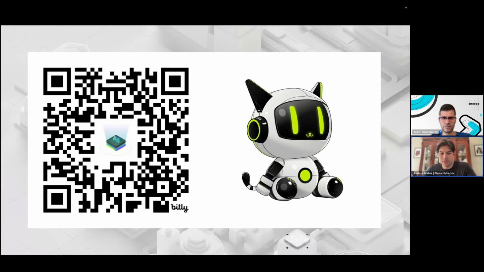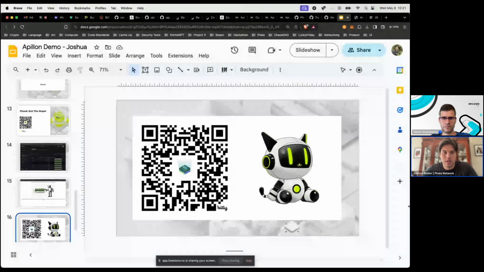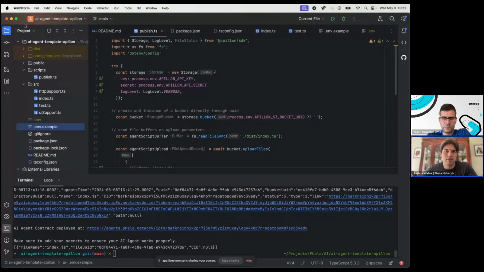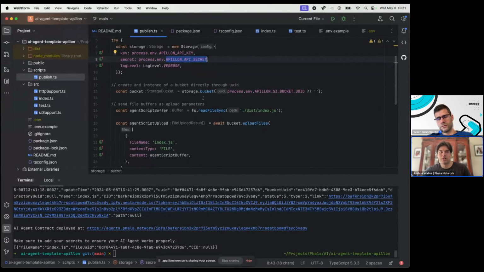So what I'm going to do now is exit out of here and go to my repo for the AI agent template from Apollon. This is me. I created this publish script. So this is how I'm able to publish my index.js file here and use my Apollon API key, my secret here, to initialize my storage. Then I define my S3 bucket UUID here.